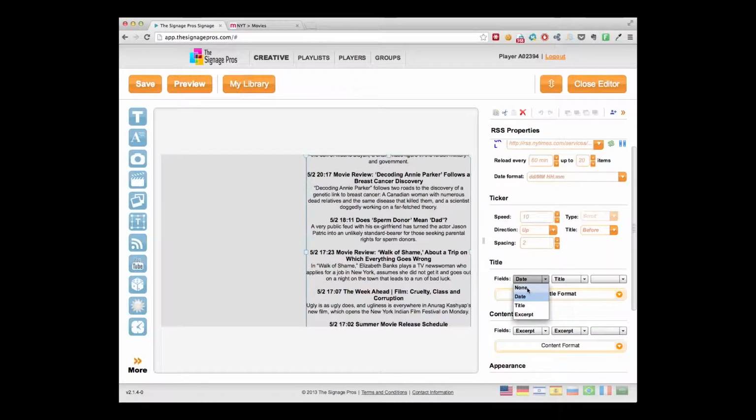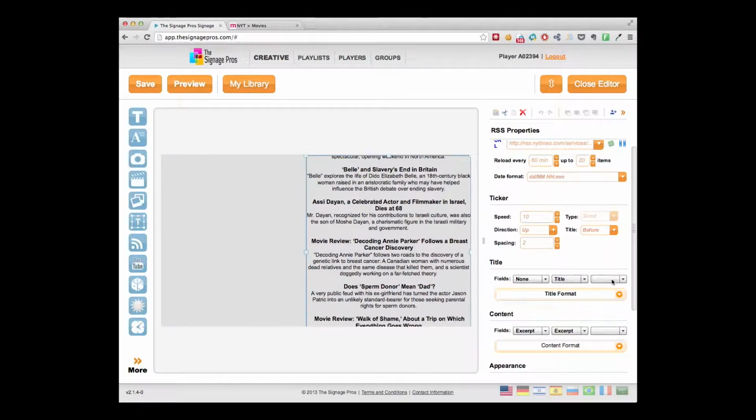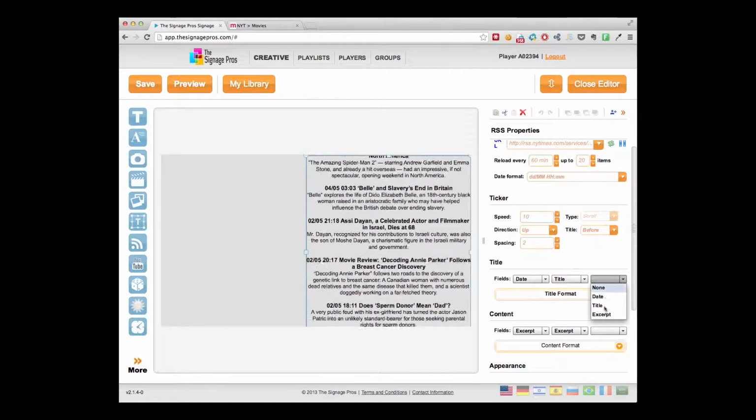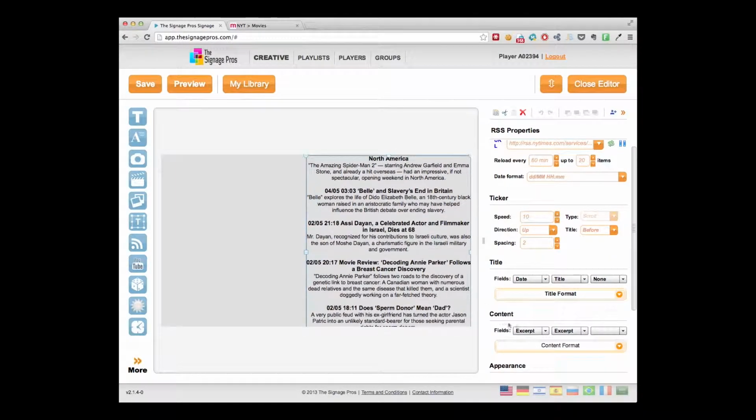In the title, you can determine what should be displayed. Should the date be there? Should the title be there? Should there be an excerpt from the RSS feed that's included? You can put all of that in the title section. I wouldn't recommend that, though. It becomes pretty bold at that point.